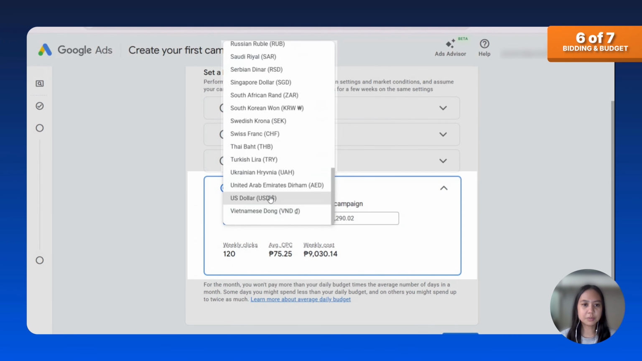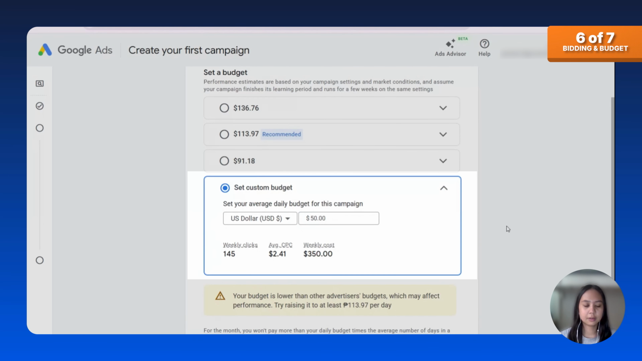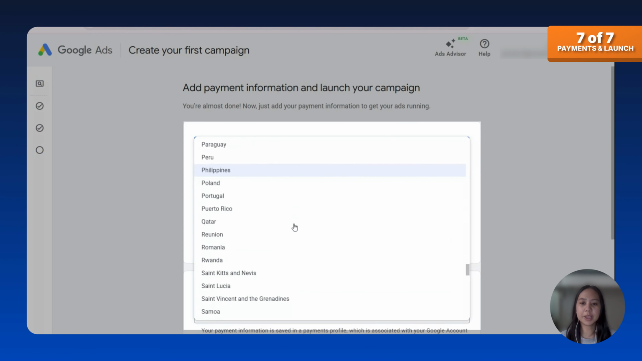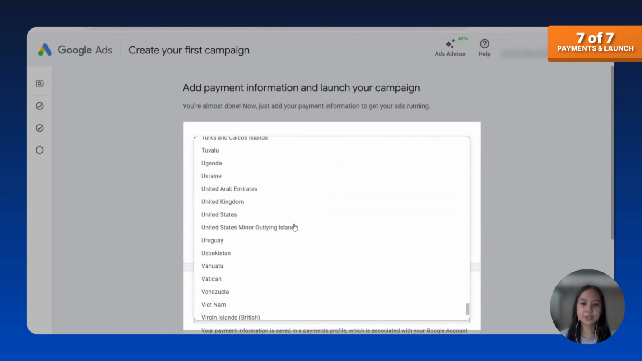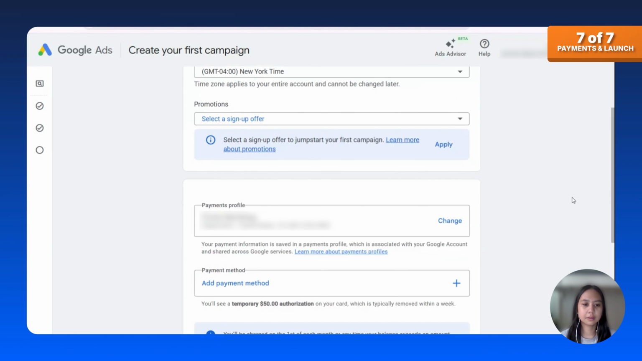You can set a custom budget here and choose the currency. The final step is to enter your payment details. Select your time zone and create your payments profile. And that's the full setup. Campaign settings configured for a local service business, keywords added with the right match types, ad written, and assets added.